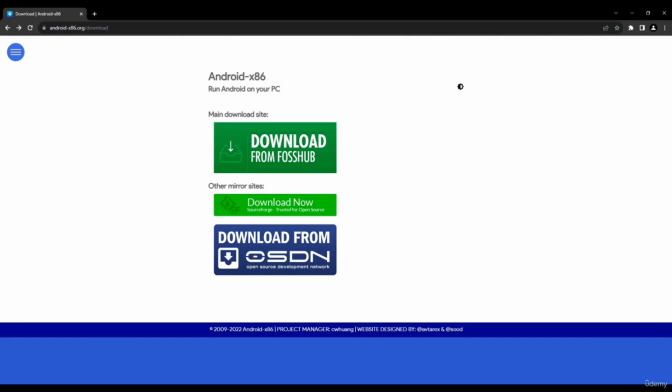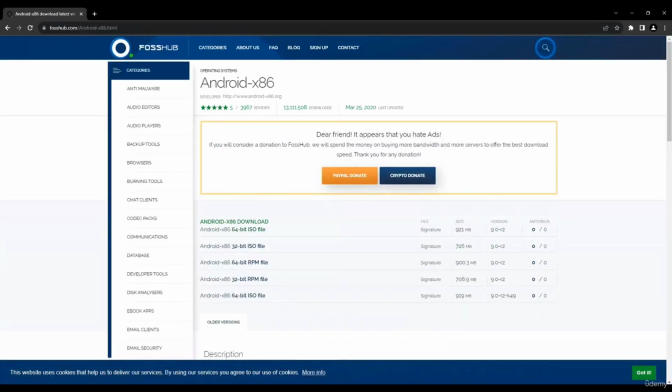So in this lecture we are going to install Android inside of our VirtualBox. So first you need to come to that website, which is android-x86.org. Then click on download from FOSSHub. After that I'm going to click on Android 64-bit ISO.